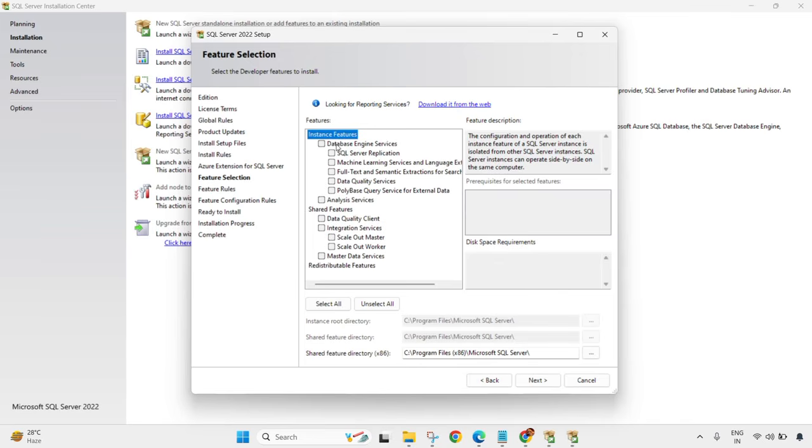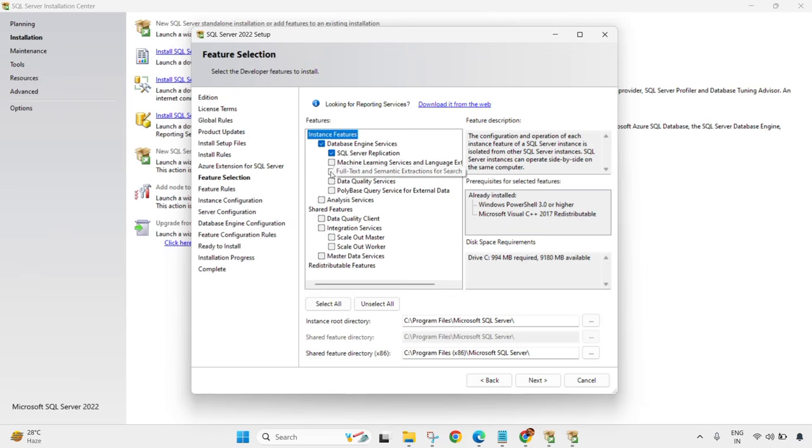Here you can see instance features. So we are not concerned about all these features. What I will do, I will just go ahead and install the minimum requirement of our database engine. As of now, I will go ahead and install the database engine service, replication service, and full text. These are integration services, analysis services, master data services. I'm not going to install as of now. This will be covered in our later videos.